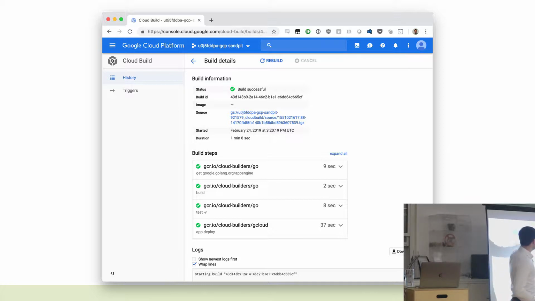But ultimately, you will see your build status. You will see the source, like the code that you used to build your application, and then the build steps. And here you will see the logs. So just very simple, very, let's say, basic on the interface.